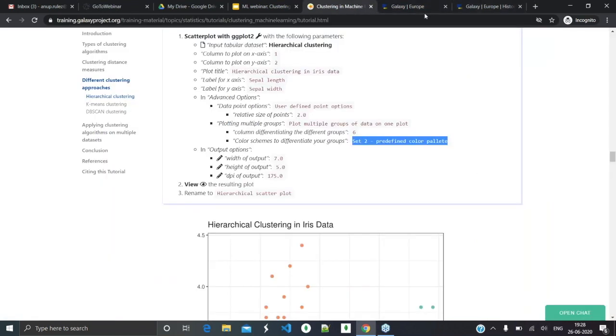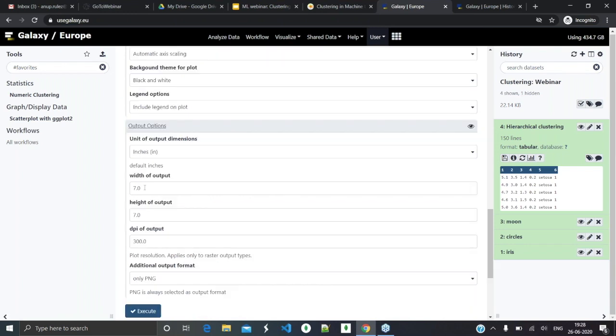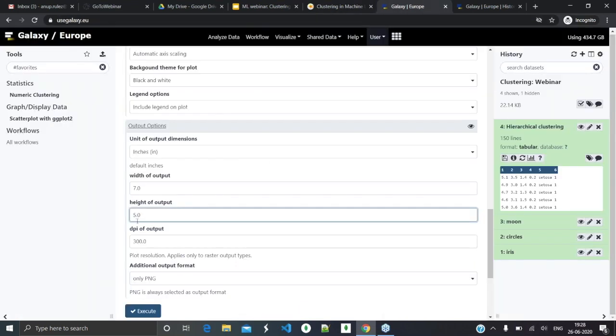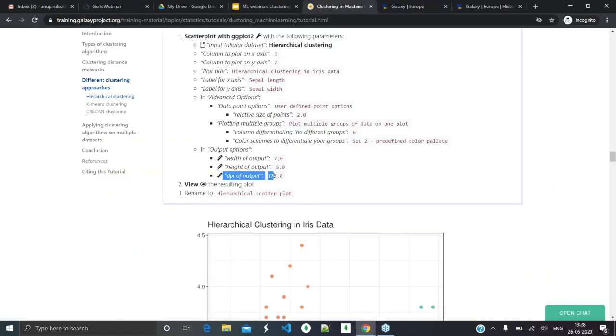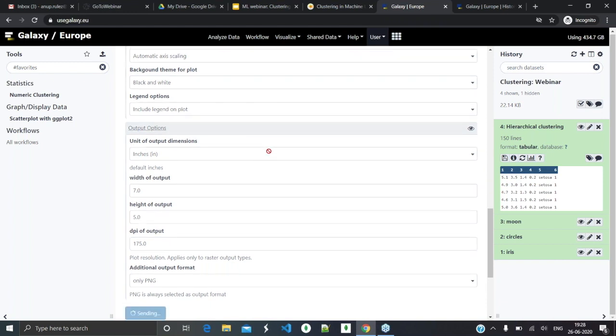And we also should define what should be the dimensions of our output image. For that, we can use output options. Define width of the output as 7 inches and height as 5 inches, and the DPI would be 175. Otherwise, the image is very large. And then we just execute this.